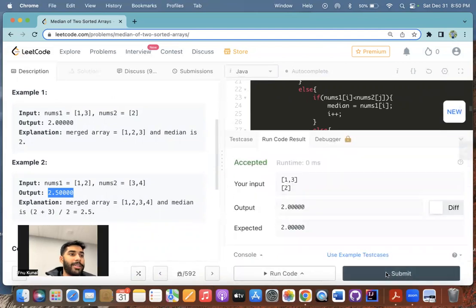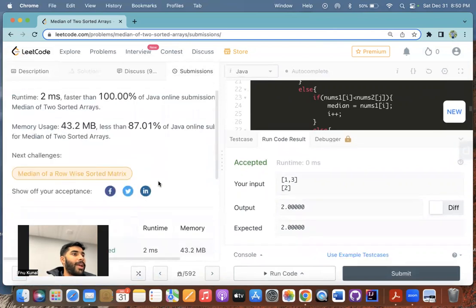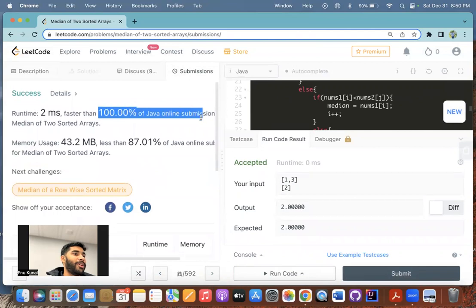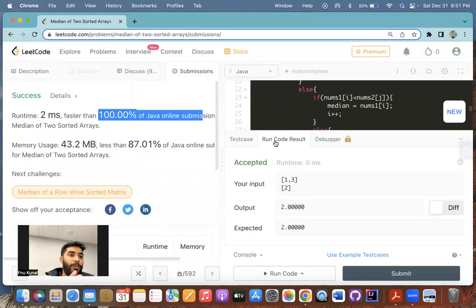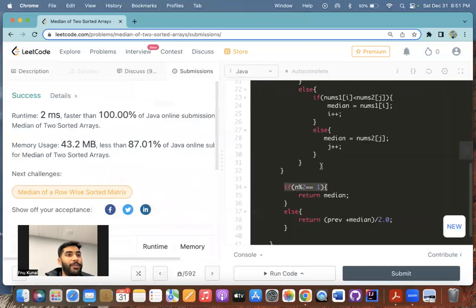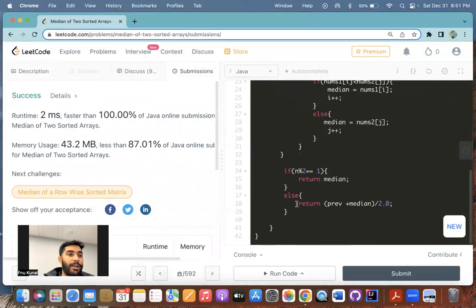Yeah, it's getting accepted, and it's the fastest solution so far, and without using extra space. I hope you liked my video. It was an easy solution. There was only one trick here: running the loop until the middle of the array and storing the last value of the median in previous, so that we can account for the even-length arrays. So this was the video.